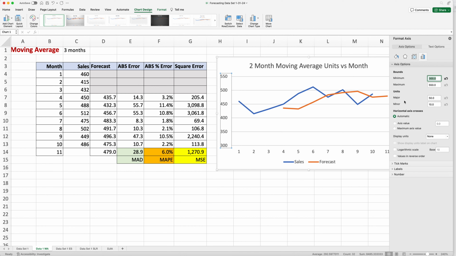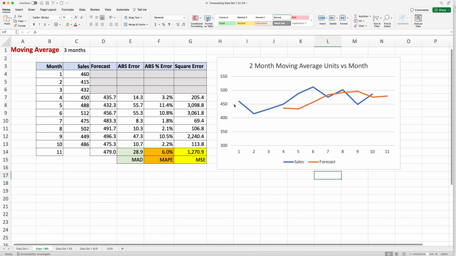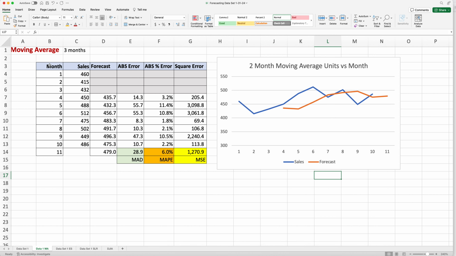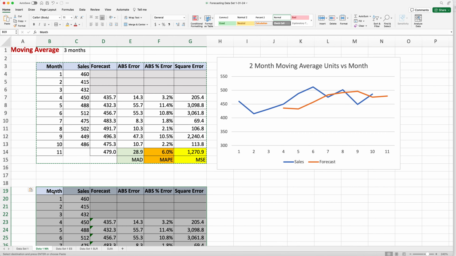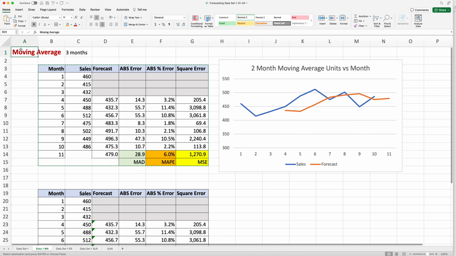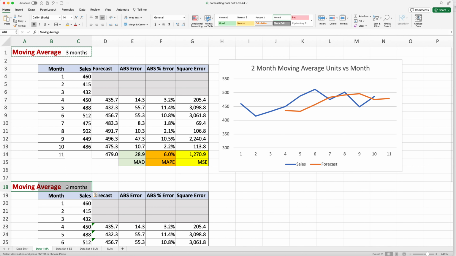Just saying. Okay, so this is it. We finished this. We are all done here. Let's say I wanted to do a 2-month moving average. Well, maybe I'll come here and see if a 2-month moving average is better. Why don't I just copy that and paste it down here? And I'll copy this. See, once you do it, you can manipulate it. And let's call it a 2-month moving average this time.